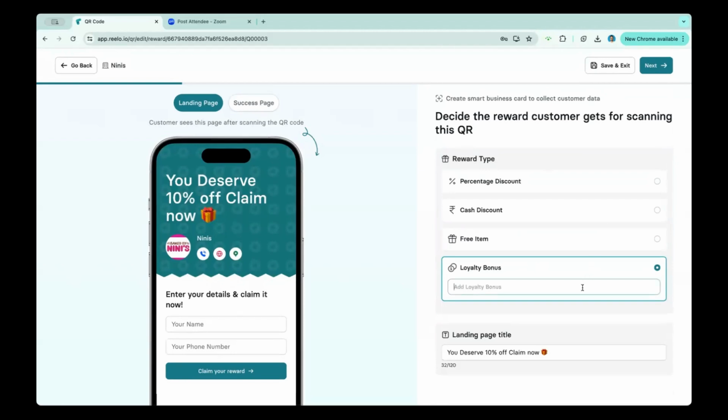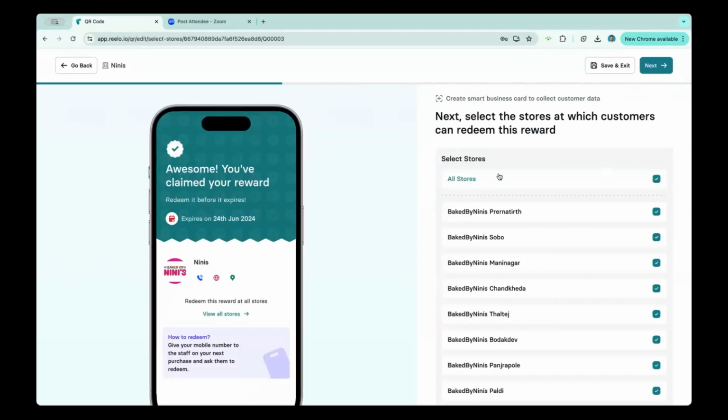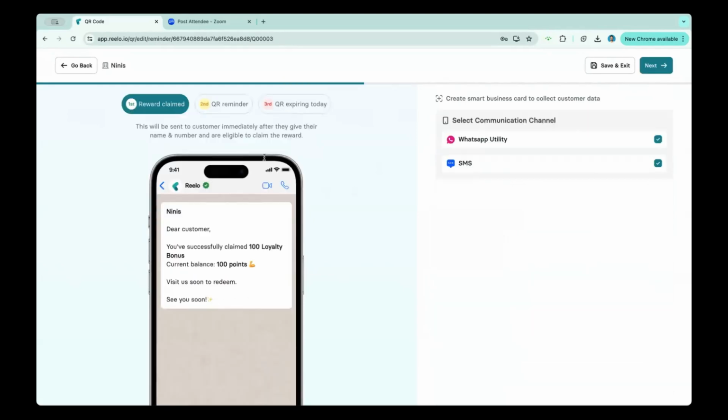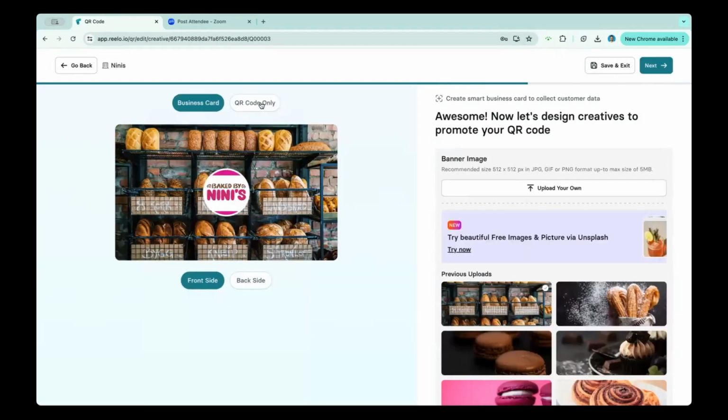Once you've decided which one you want to go forward with, you can click on next, and this becomes a new customer only campaign. We move forward. Select all the stores where you want to use this loyalty, and then select channels. Here comes the best part. After customizing the look and feel of the landing page, you'll be able to customize the entire look and feel of the business card that you want to design right now.